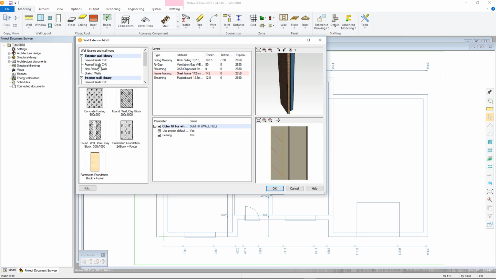For this tutorial, we will choose an exterior CTU framing wall. In the Layers column, we can see the various materials and their respective thicknesses used within the structure of the wall, as well as the default heights per layer as defined by the Z levels.